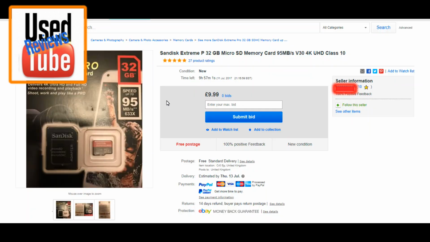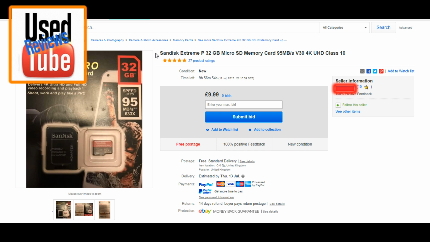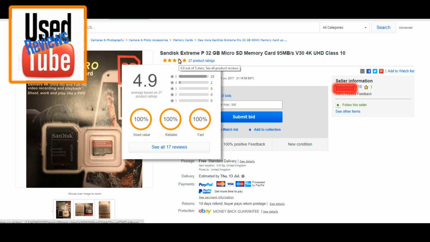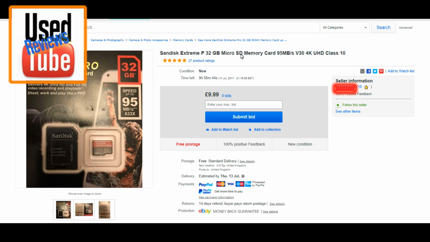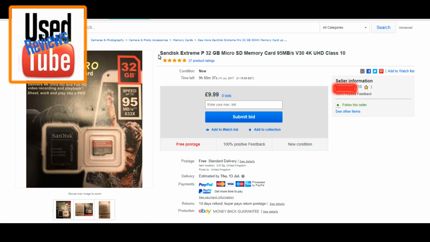How can you tell the difference? I've done a bit of research, and I've just come on to eBay here just to show you. This one is a SanDisk Extreme. It's been listed as a 32 gig micro SD, 95 megabytes per second. It's got a review rating of 25, but then that would be the genuine item. Now, looking on eBay, doing my own research, I've now come to realise that this particular item is fake.